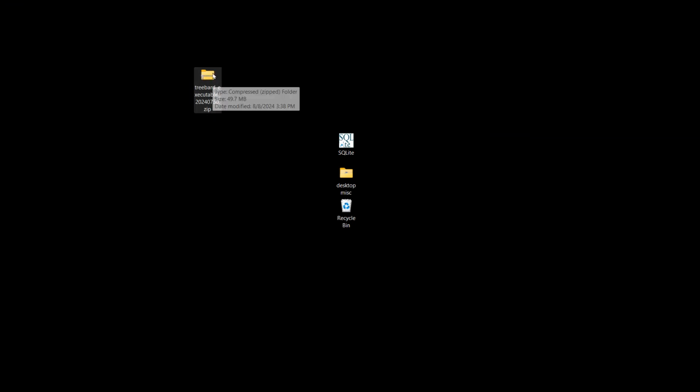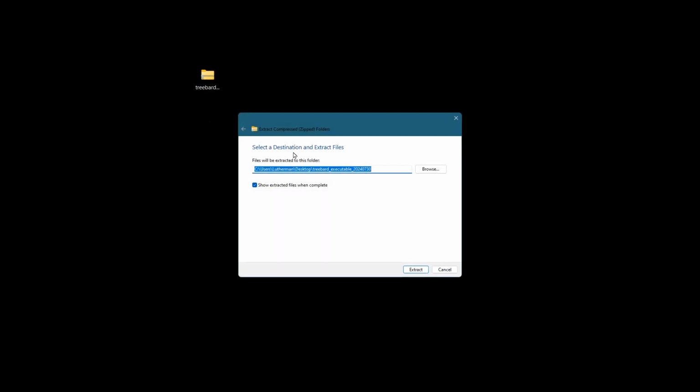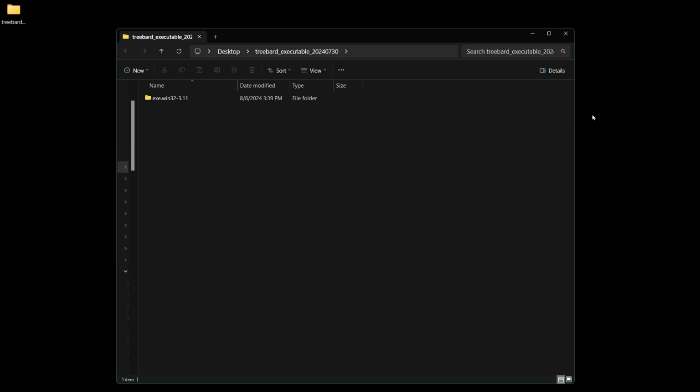Okay, there it is. That's the executable 2020-07-4. Okay, right click, extract all. And we're going to extract it right here where it sits on the desktop. It only takes a few seconds. Okay, and then it opens up this. See, this is the Treebard executable that we just unzipped. And the unzipped version is going to show you this. I'll just double click, look inside this folder and see what we can see.